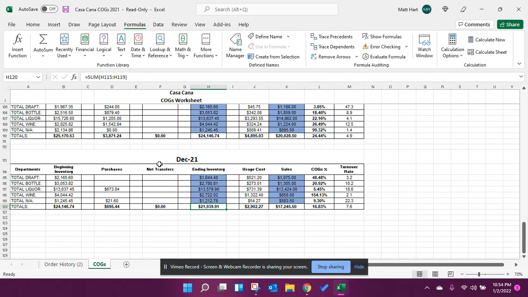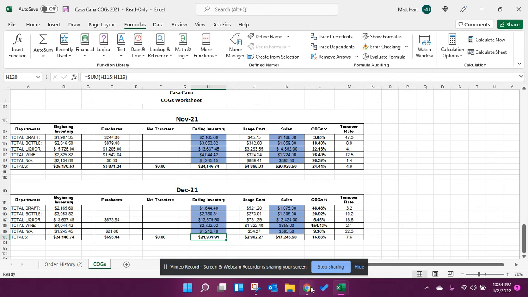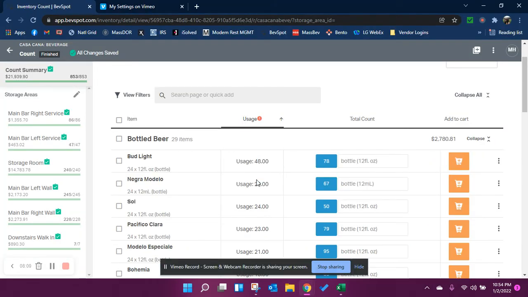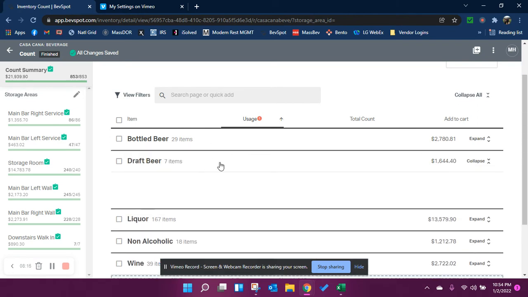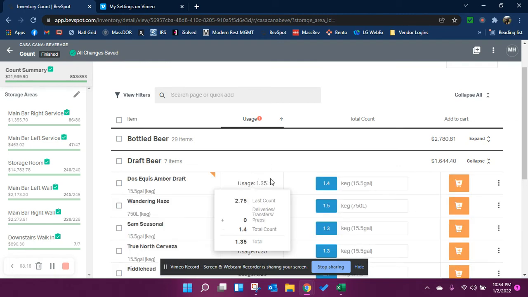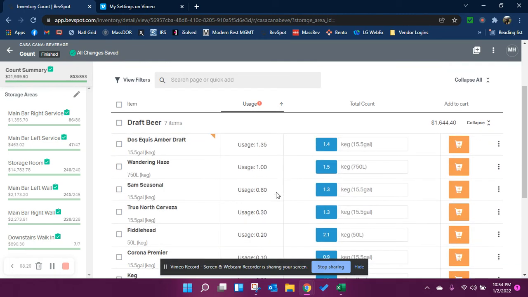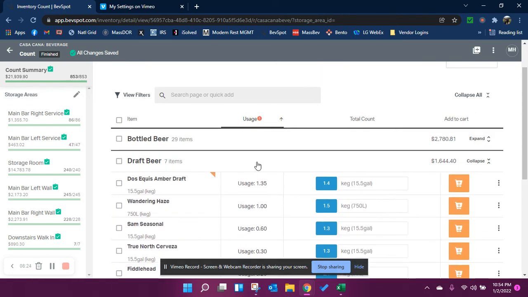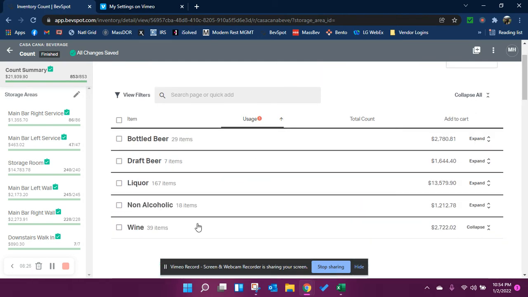So then what I would do is go back to this. And now it's time to really drill down on these numbers. Did we really go through 48 Bud Lights? Well, actually, the bottle beer was fine, so don't worry about that. But draft beer. So a keg and a half of Dos Equis Amber. Did we go through all of that? Things like that. Wine is obviously the biggest issue.